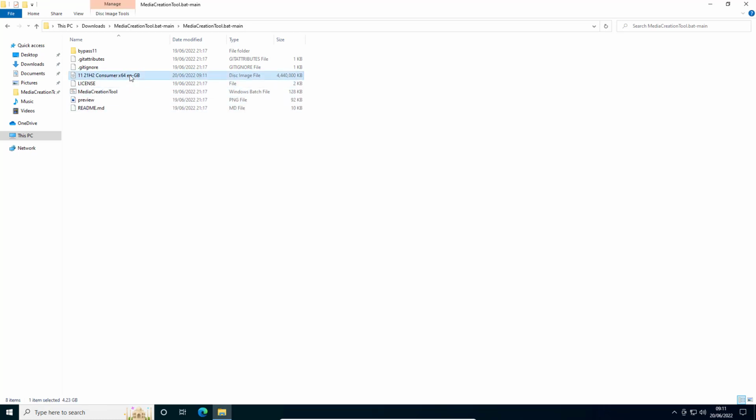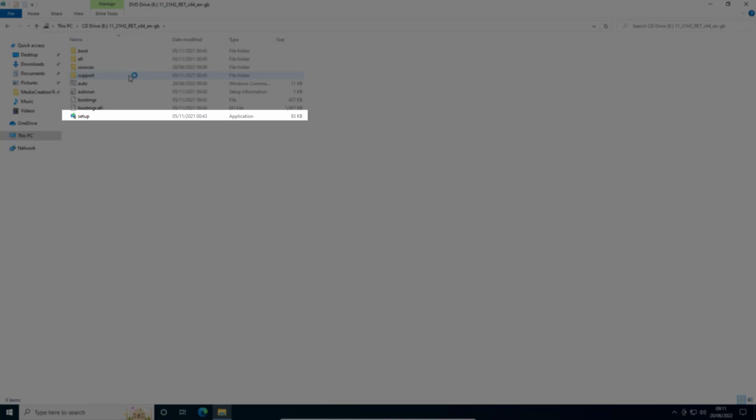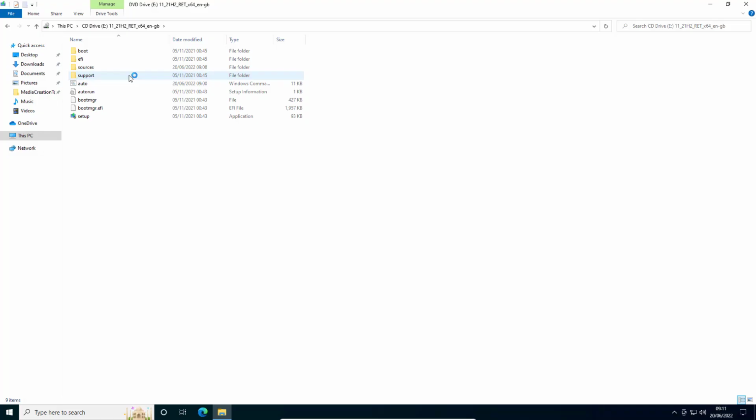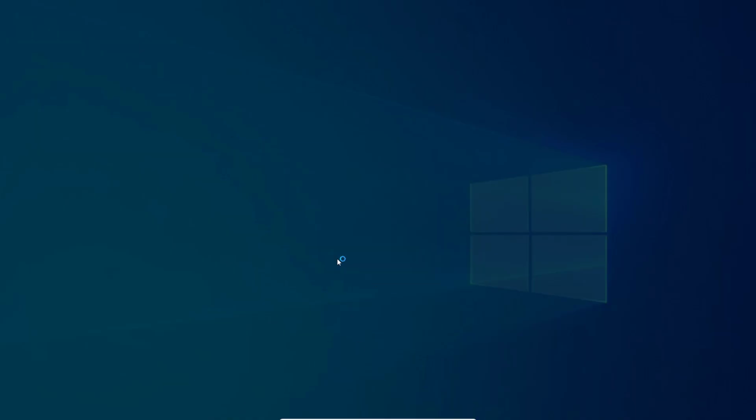Your next step is to click on the disk image file that was prepared for you and then double click on the setup. Windows will start preparing the system for installation and will give you new updates. This may take a while, so don't worry if you need to wait 30 minutes or so.